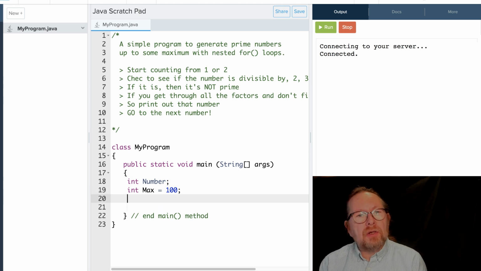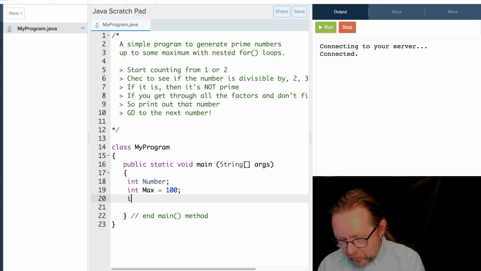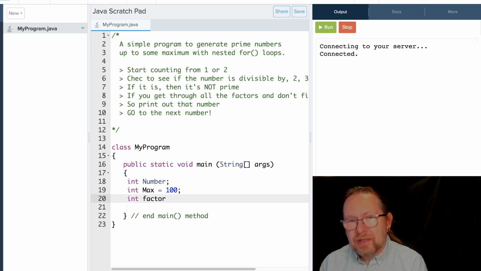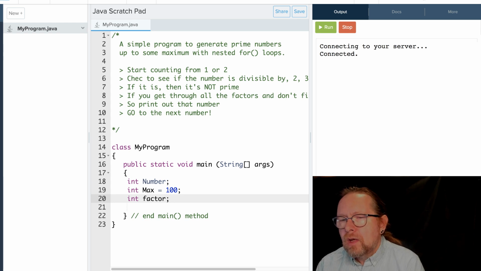And then every time you look at a number, we have to try a bunch of different factors. So let's call those factors that we're trying one at a time factor. Do we need to initialize it here? Not really. We'll initialize it in our for loop, so we can just declare it and not initialize it.